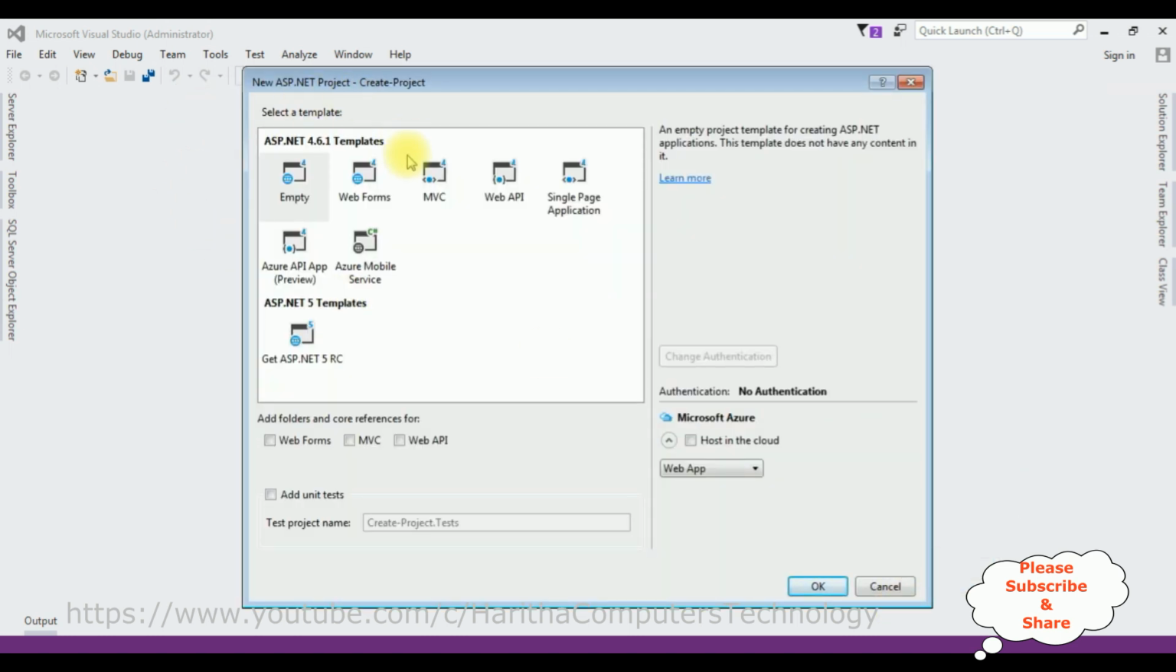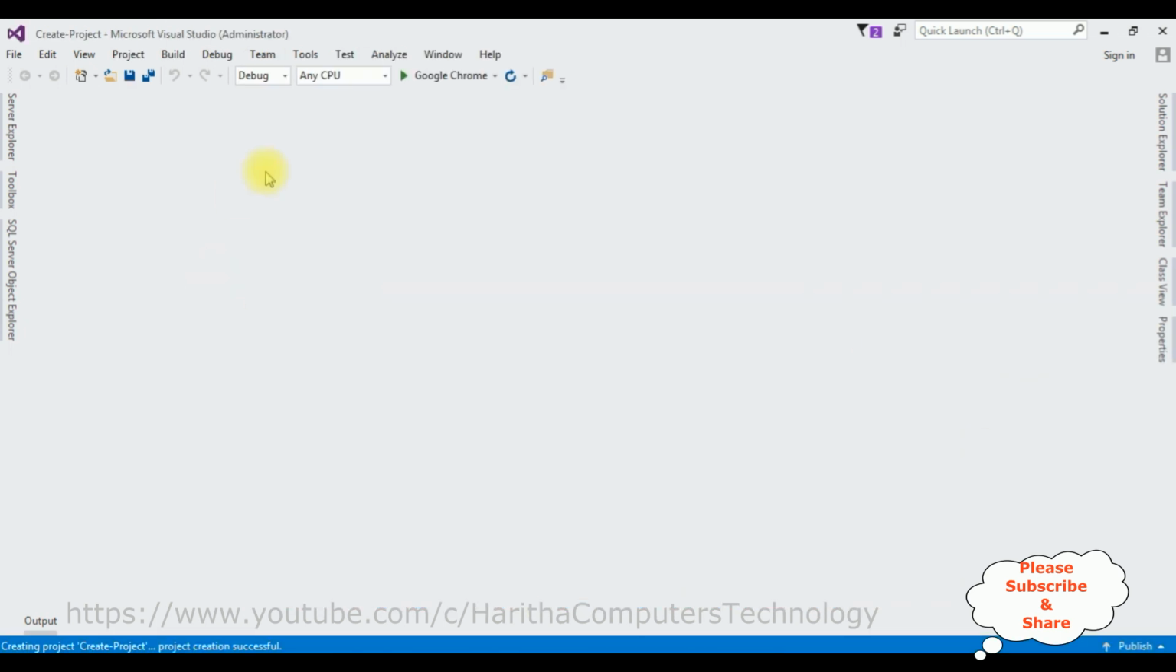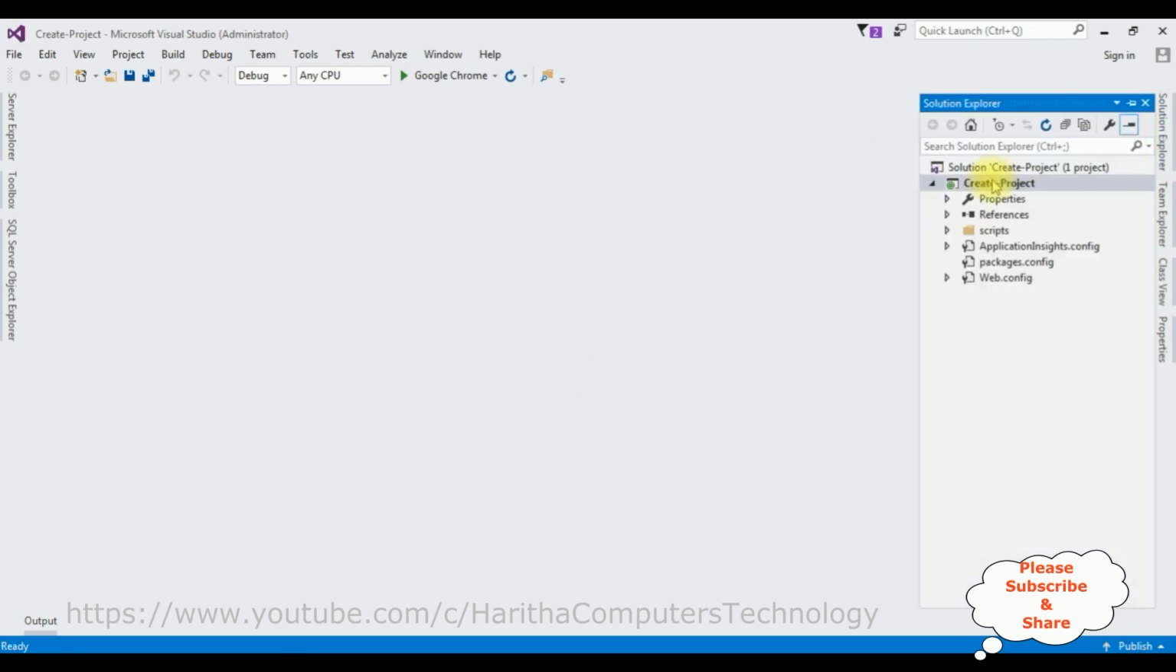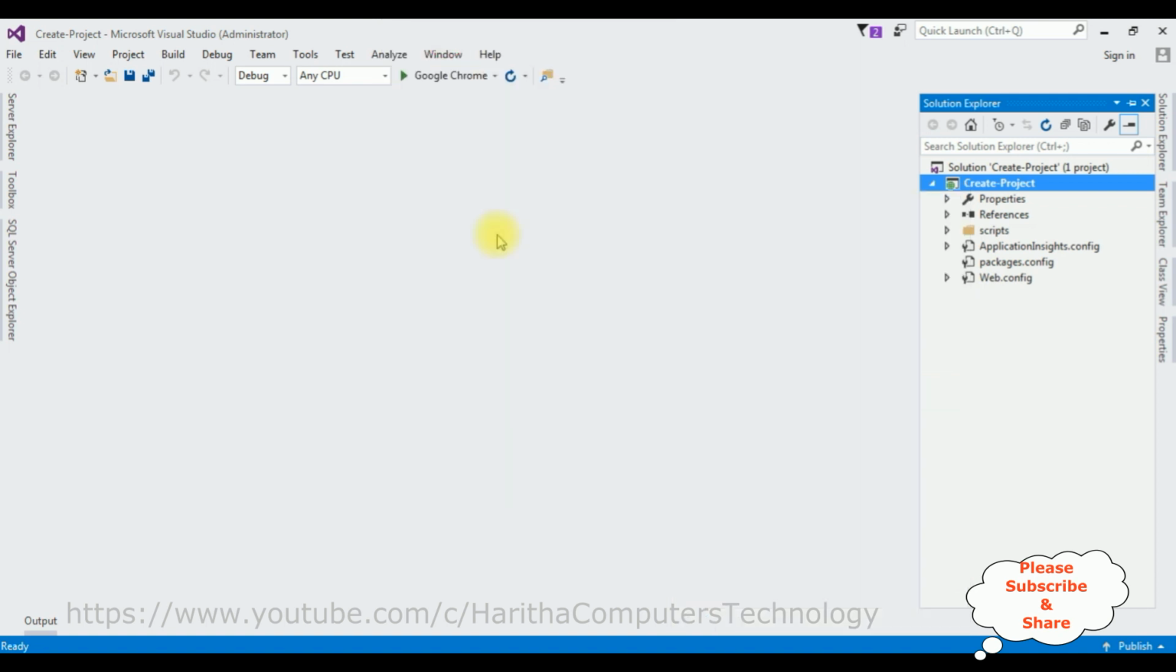And from the ASP.NET templates, I'm selecting empty. Click OK. And the project is created successfully. Let's open Solution Explorer. First, in this project, I'm adding a master page. Right click the project name, add, new item.